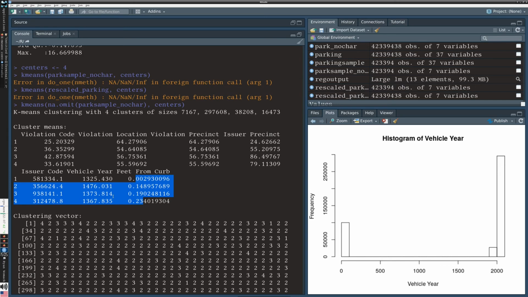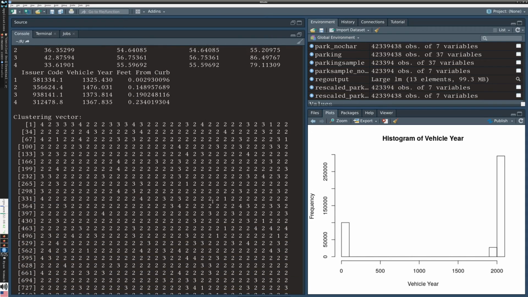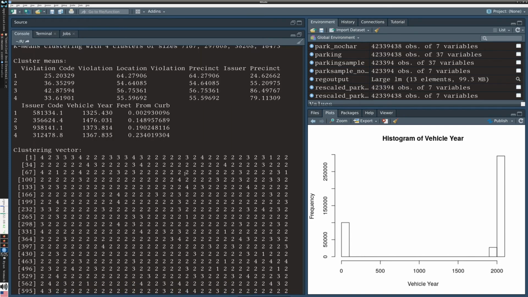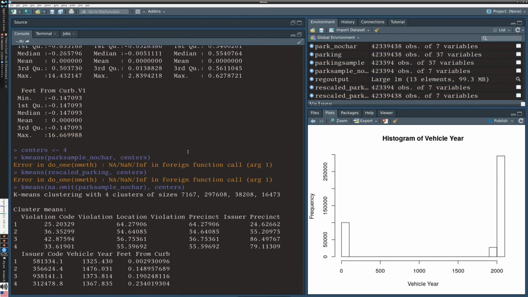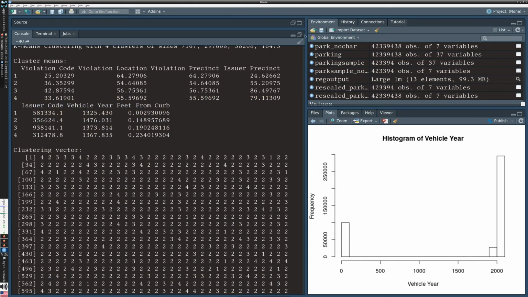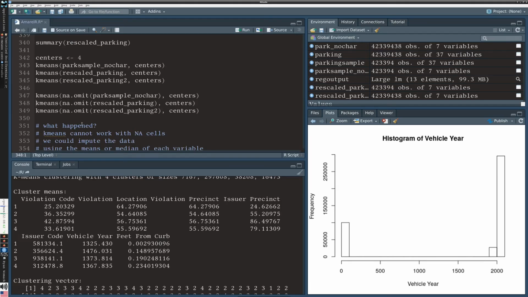So probably the clustering has just taken care of issuer code and not worried very much about the rest, which is why it reports that it's got this great fit. And so that's an example of something that you should not do when you're working with this kind of k-means data.